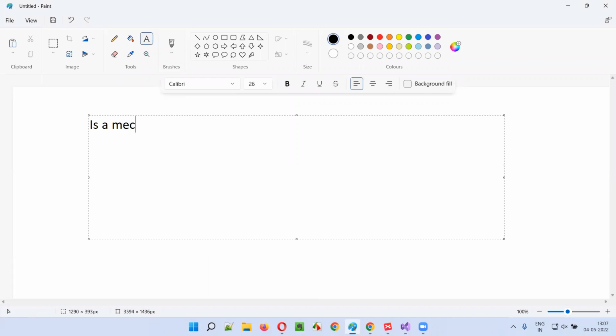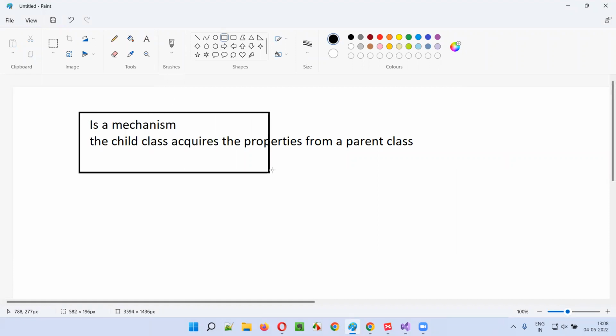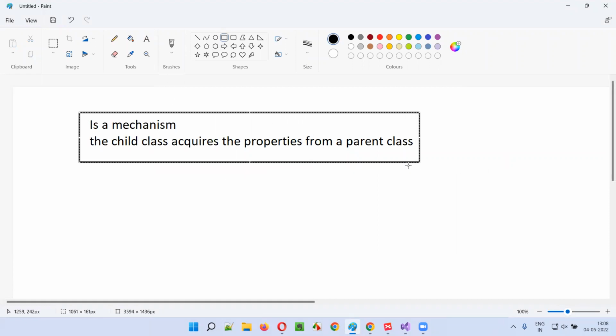Is a mechanism in which the child class acquires the properties from a parent class. Okay. In simple words, what is inheritance? Is a mechanism in which the child class acquires the properties from a parent class. So what is this child class? What is this parent class?